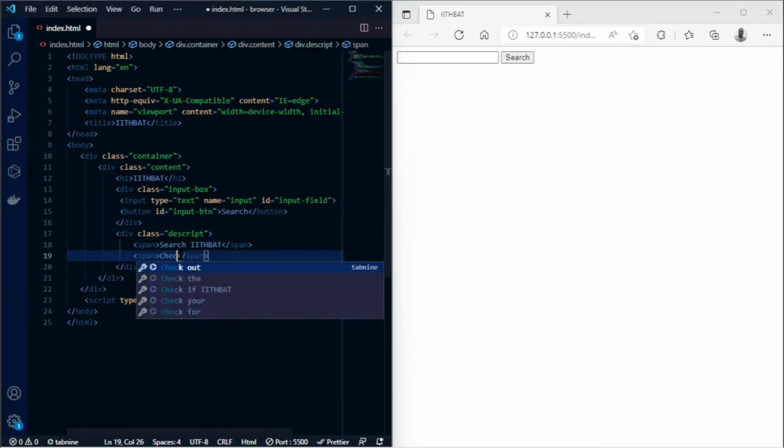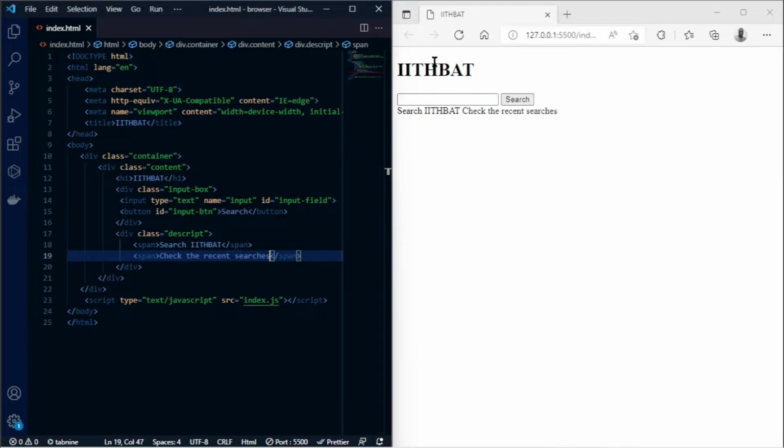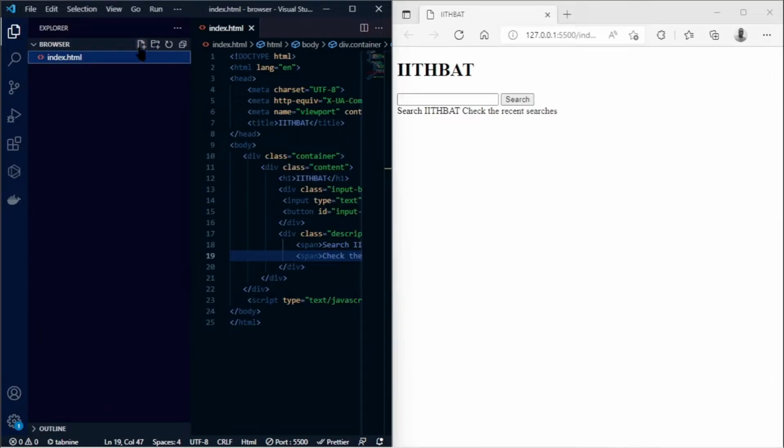Then here let's say something like check the recent search, something of that kind. Yeah, and if I save it now, boom, you see that now this disappears, everything here. So let's go to the juicy part now, which is to style it. So let's call our CSS file, or cascading style sheet, style.